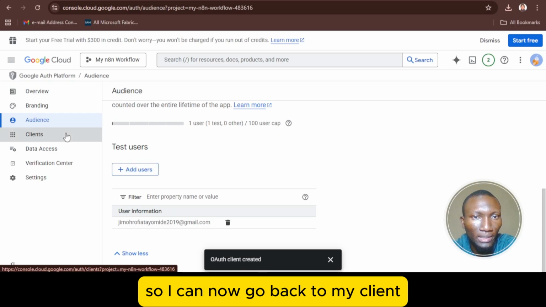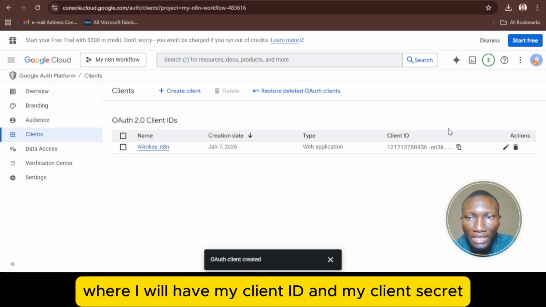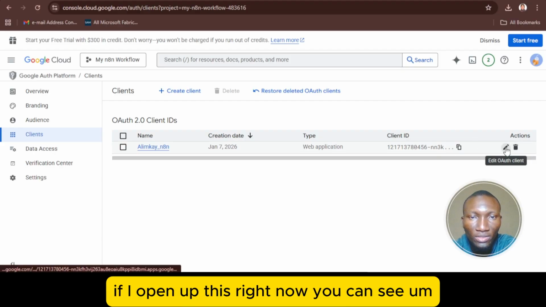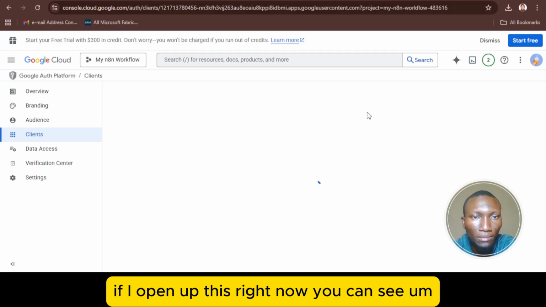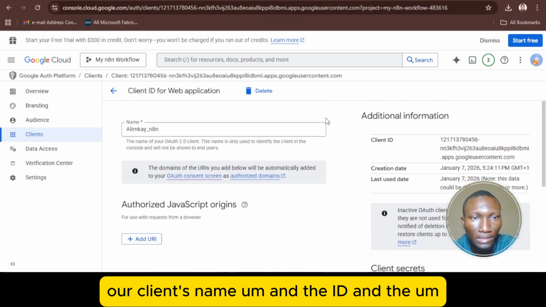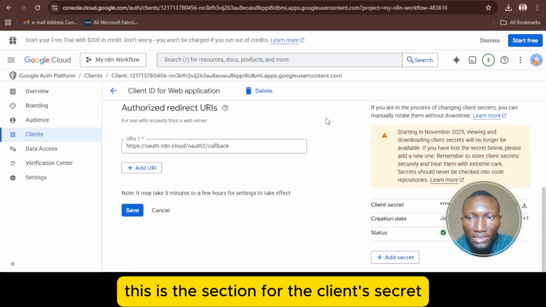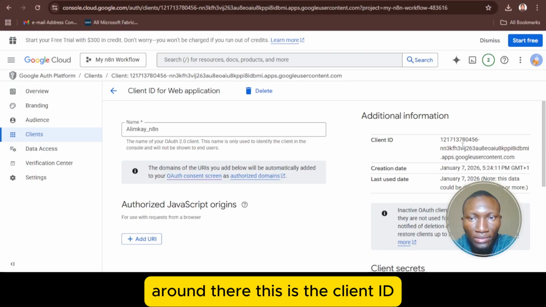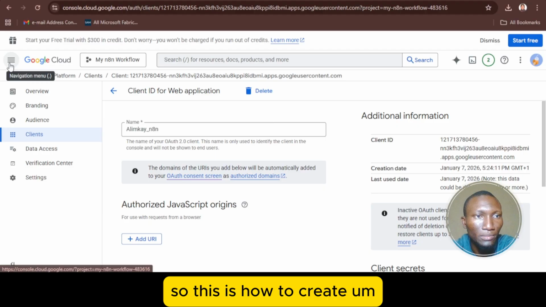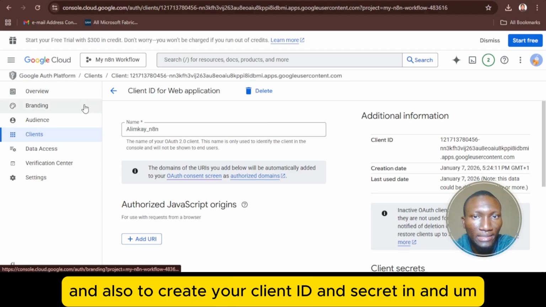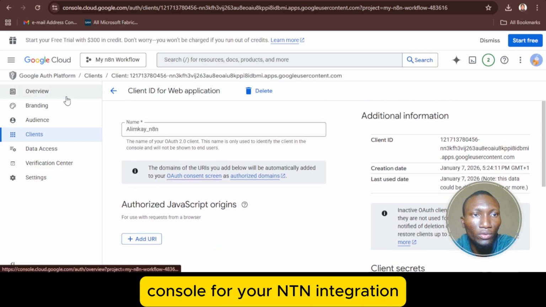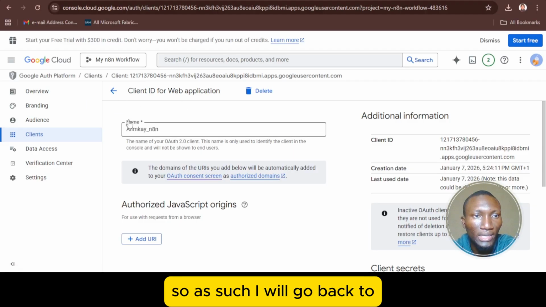So I can now go back to my client where I'll have my client ID and my client secret. And don't forget that I've already downloaded it. I can actually access it from my computer. So you can see if I open this up right now, we have our client name and the ID, and this is the section for the client secret. This is the client ID. So this is how to create the project and also to create your client ID and secret in Google Console for your n8n integration.